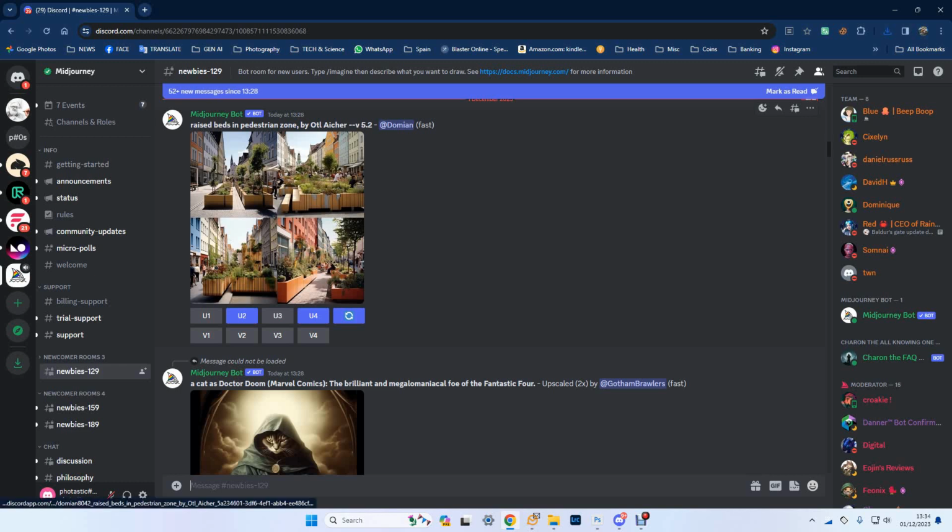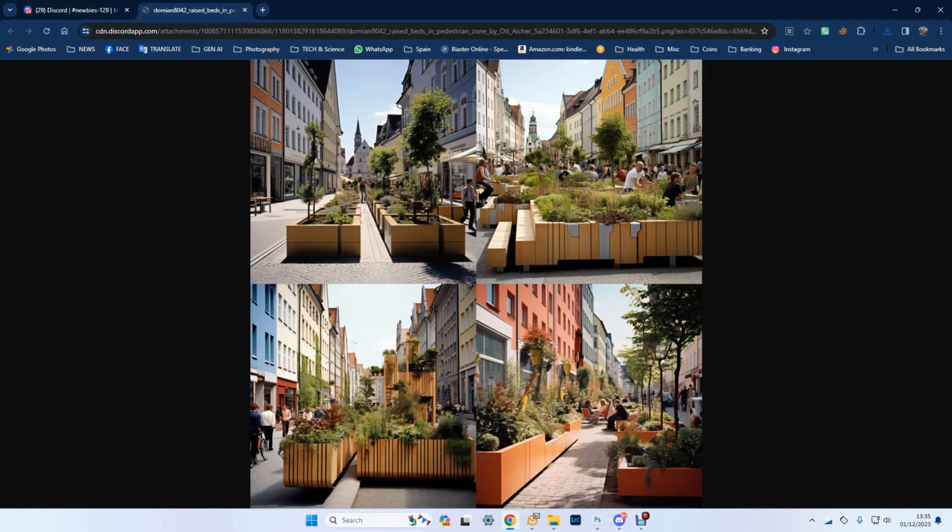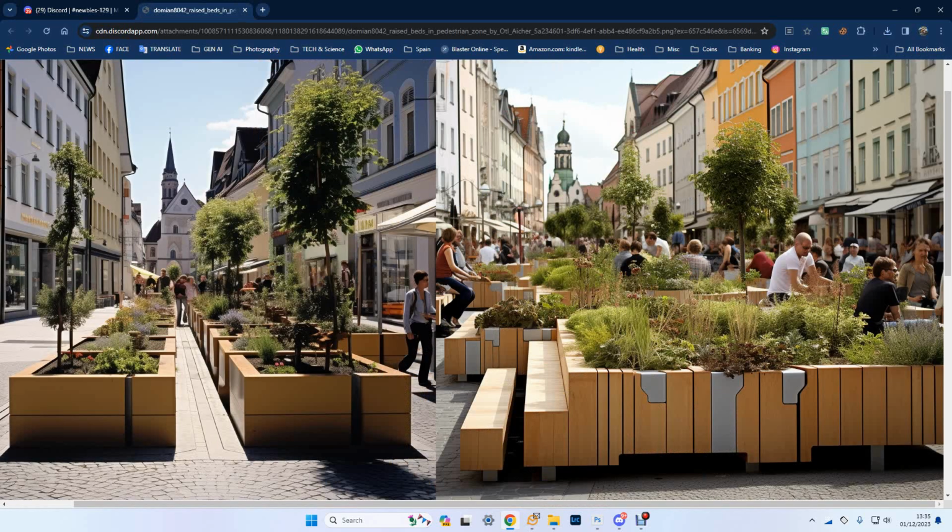You can see what their prompt is. For example, a raised bed in a pedestrian zone by, I presume that's the name of an artist or in the style of an artist. And if I click on it, I can see a preview. It looks just like a photograph to me. Let's go bigger, have a look. So I can have a look at what someone else is doing. Yeah, it looks like a photograph to me.